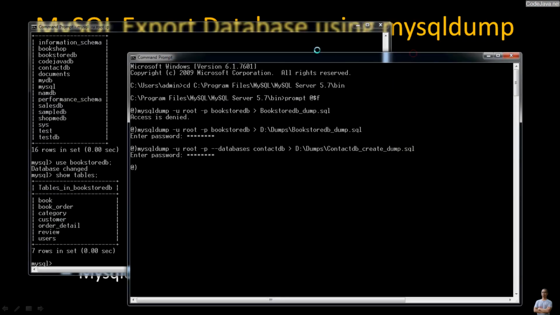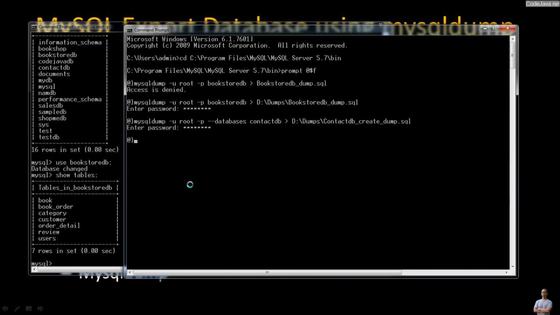So in the command prompt for mysqldump, we type this command: mysqldump -u root -p. Then the database name is bookstore db, and then a list of table names you want to export. Here I want to export only the tables customer and users, and then specify the directory path to the SQL file, bookstore users customers dot SQL, and enter the password.